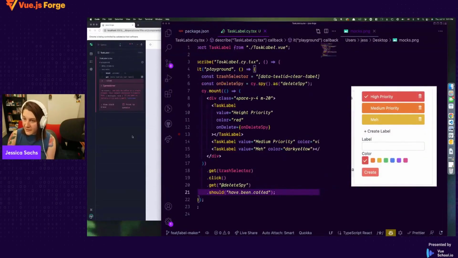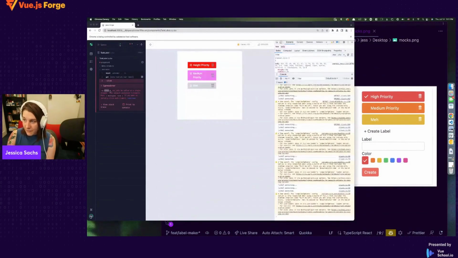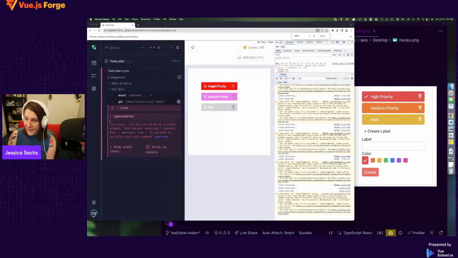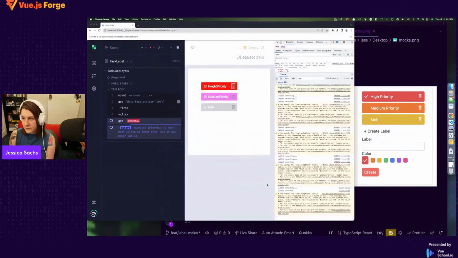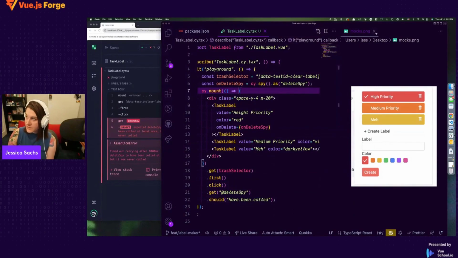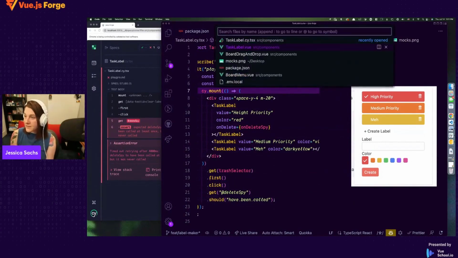And then I made ESLint do it. Because we got 3 of them, Cypress is like, hey, click can only be called on a single element. Your subject contained 3, so it didn't try to click on all 3. So let's grab the first trash selector, because we really don't care. We just want to make sure one was called. And because we haven't implemented that yet with emits, it didn't work. So let's go ahead and make this test pass.